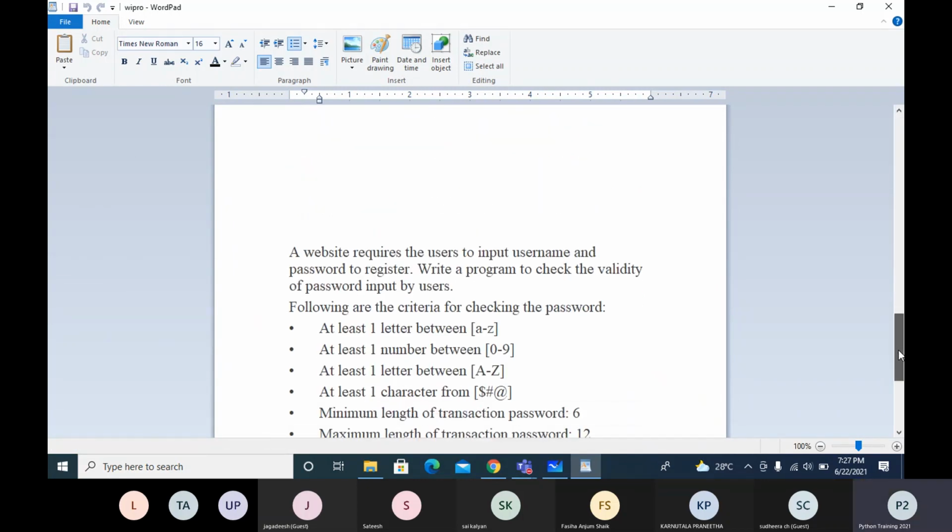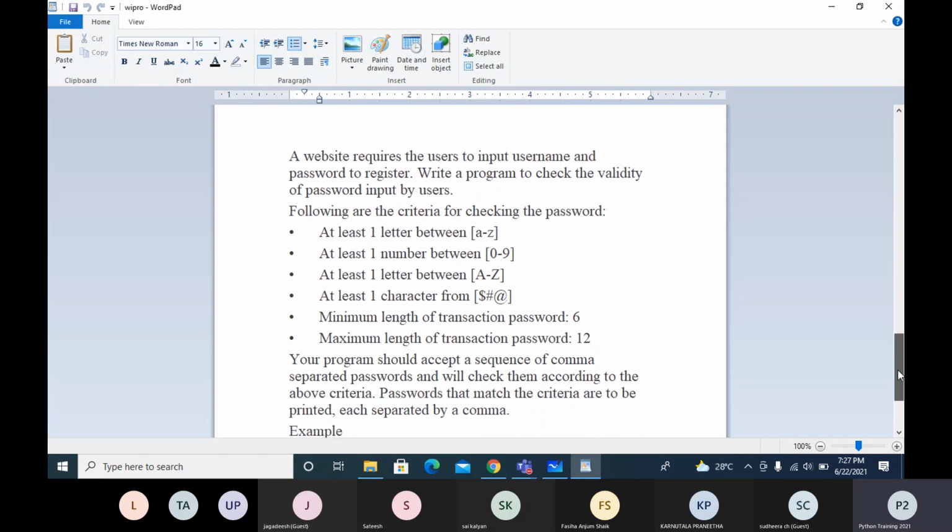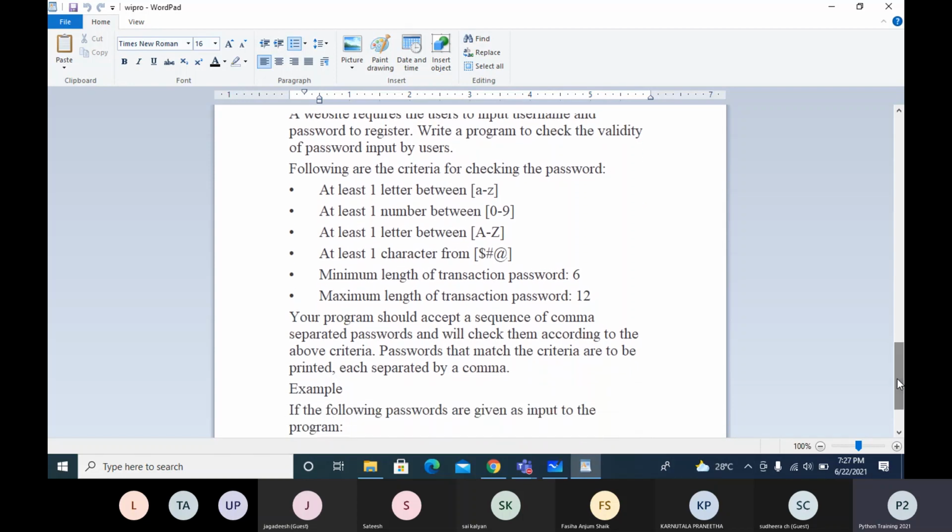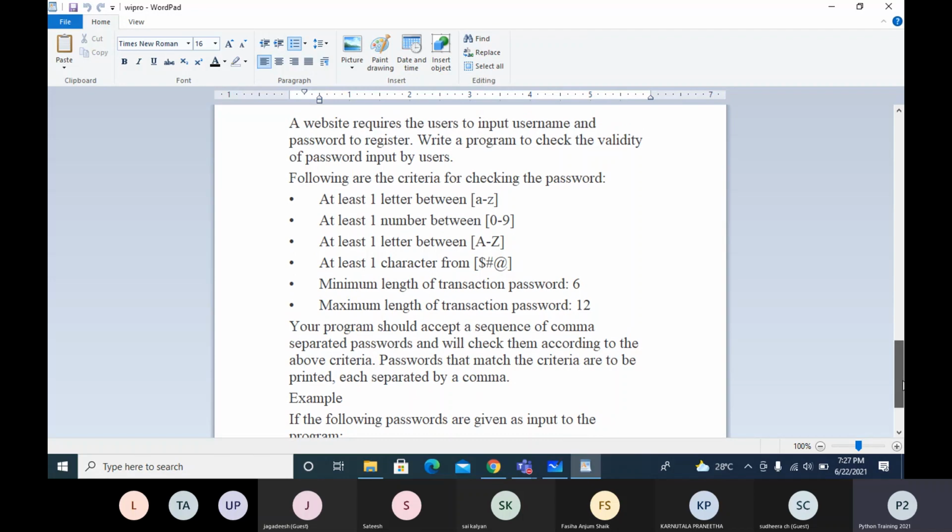So this is the question. The question is related to passwords. It says a website requires users to input a username and password to register. Write a program to check the validity of the password input by users. It has to check whether the password entered by the user is valid or not.